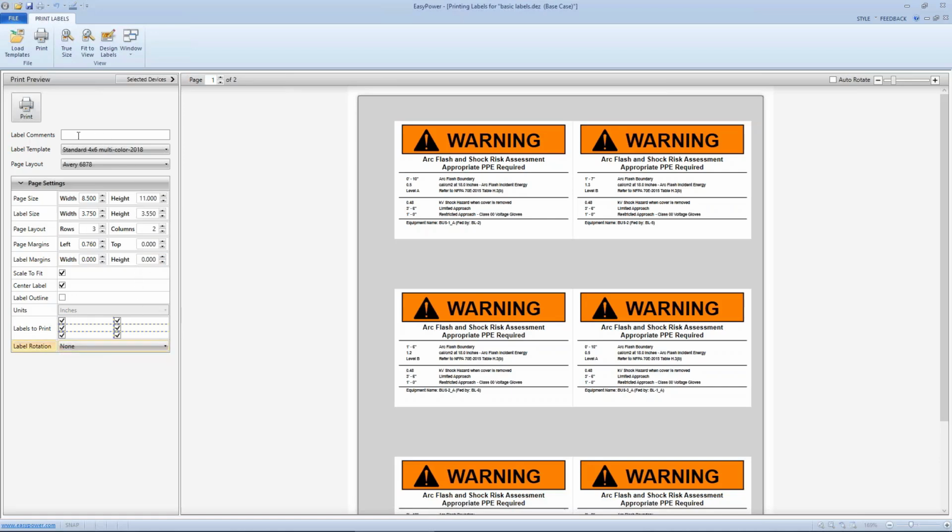I can also add comments as a standard addition to each of the labels. And in this case, I might just put in label comments if I could spell. You get the idea. And as I do that, it shows up on each of the labels and it'll be included in the printout when we do the print.